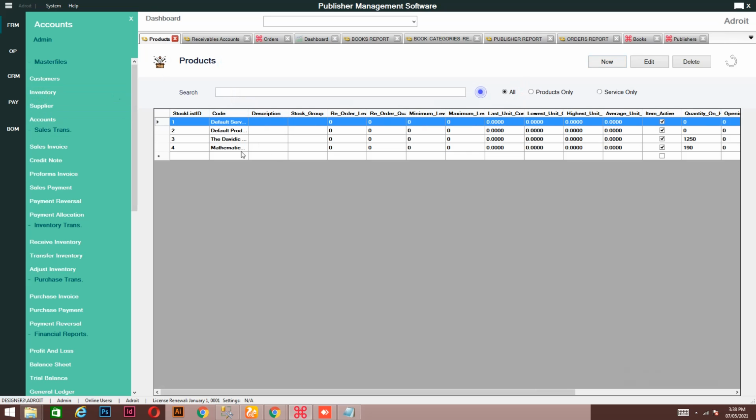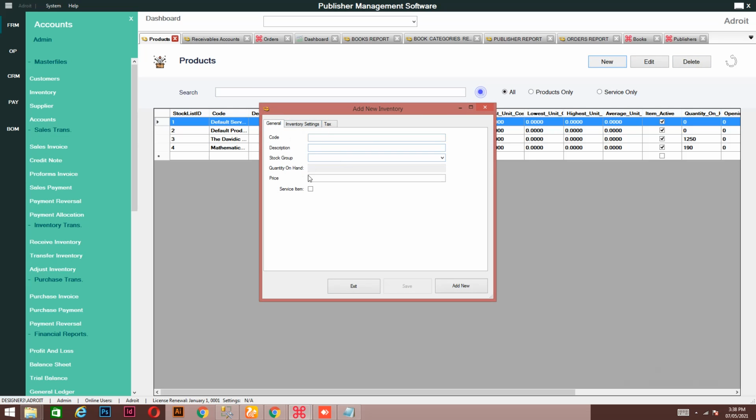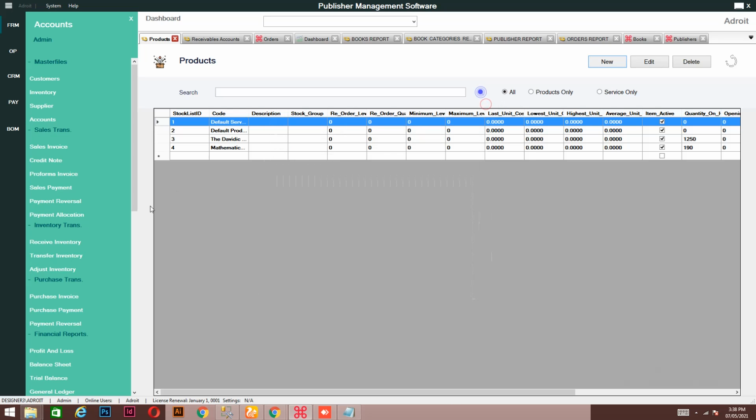So if you have any inventory, that is inventory. If you talk about inventory, you are talking about the books that you have. So you go to new, you add everything, the price of that book, you add the stock group, you add the name of that book and everything. If there's tax that will be applied, you apply tax to it. Then you click on add new, it will be added to the system.